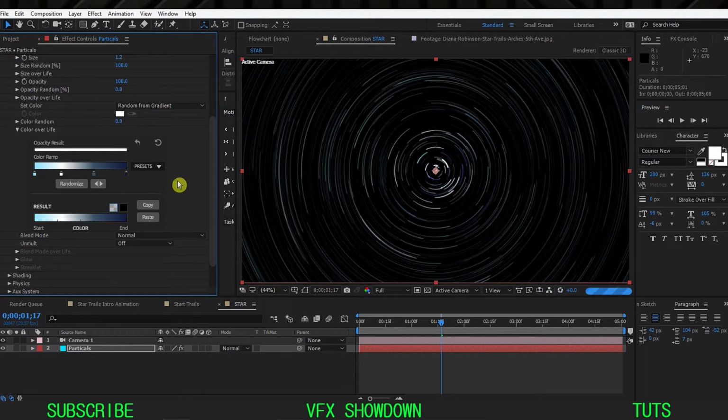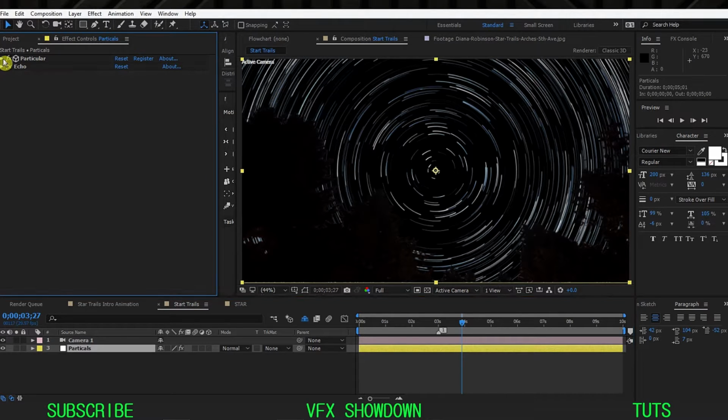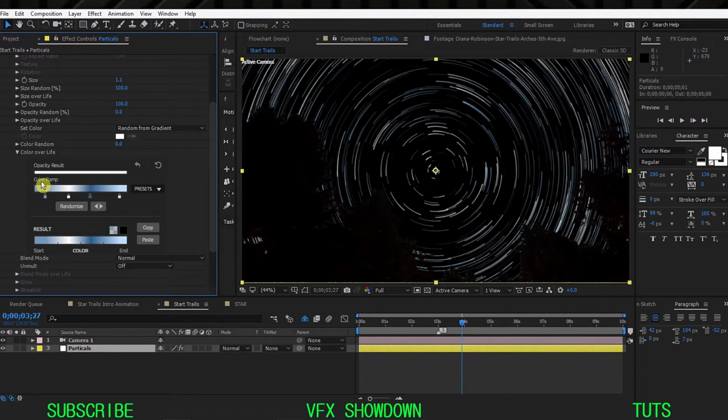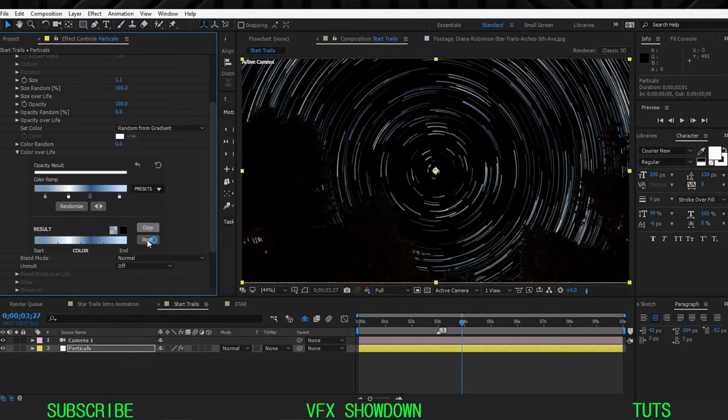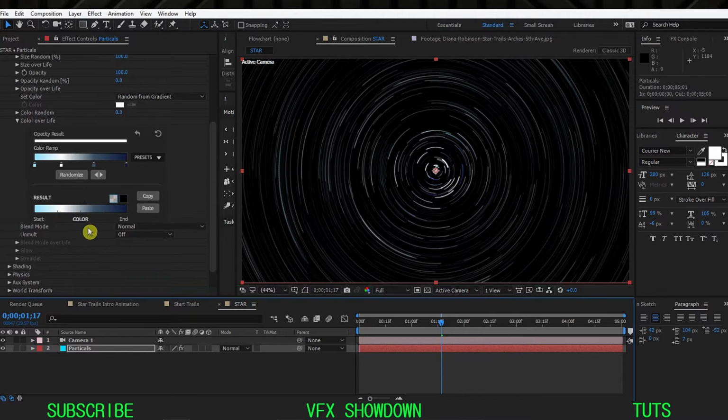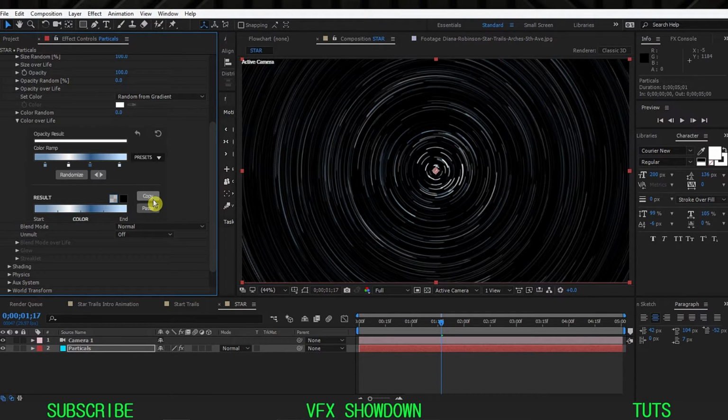Let's see what happened. Okay, I'm going to show you my star trail, what I did here. So let me close and see the gradient. As you can see, this is the gradient I used. I'm going to copy this one here. Hopefully we can paste it. Yes, we can paste. Pretty good plugin. Particular is the best. Okay, so now we have the gradient.